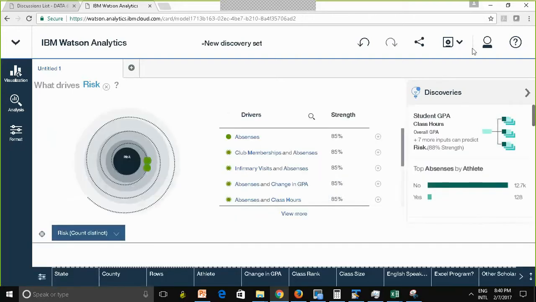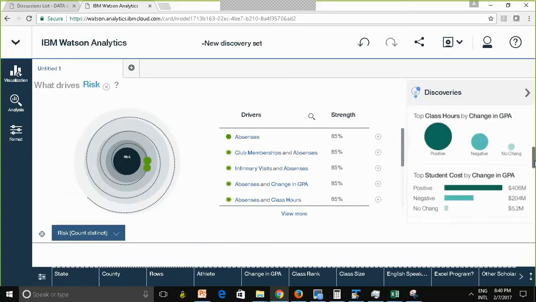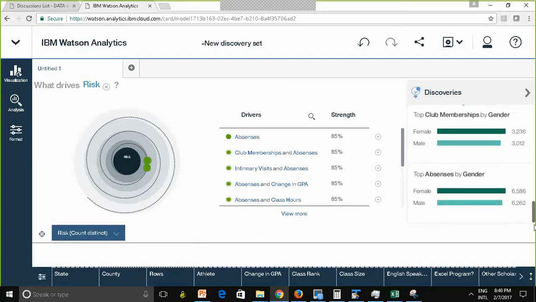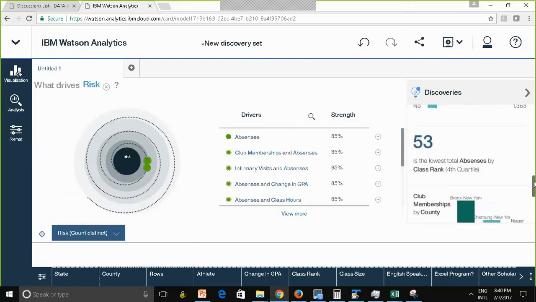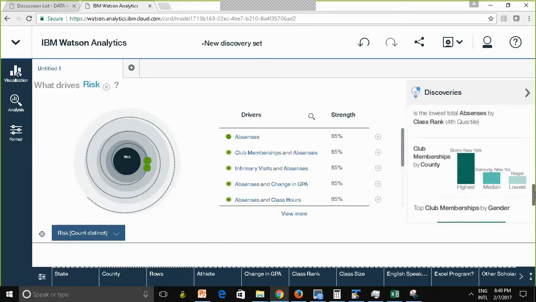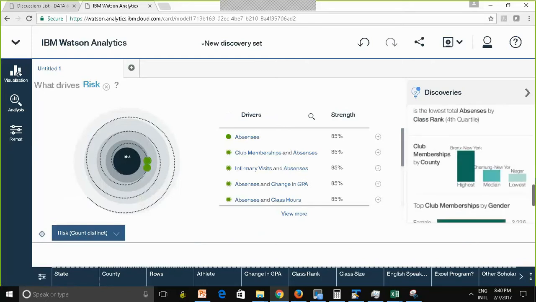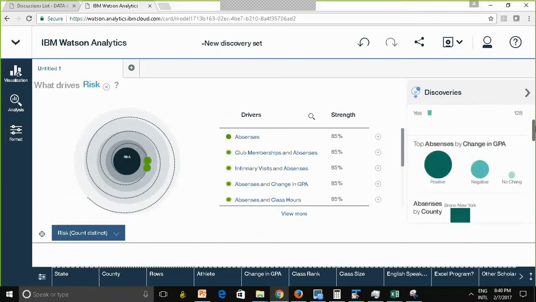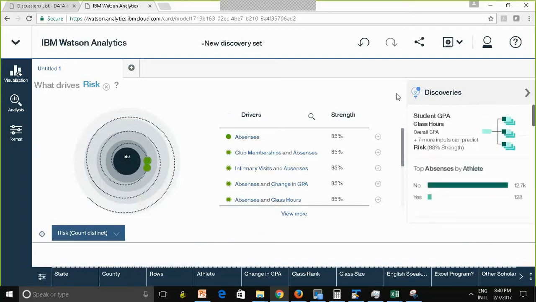Now, what is over here on the right-hand side? Watson Analytics just decided that I might be interested in this. I might be interested to look at the number of absences by gender, perhaps, or I want to look at the club membership by country. Well, it's just a set of suggested visual discoveries. It's dynamic. Based on what I have currently open, Watson Analytics is trying to determine what else I might be interested in, right?